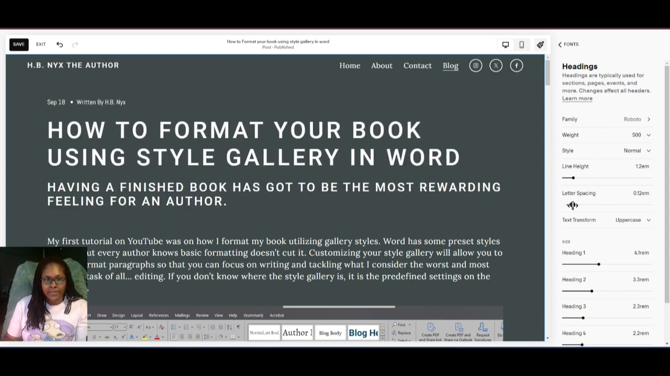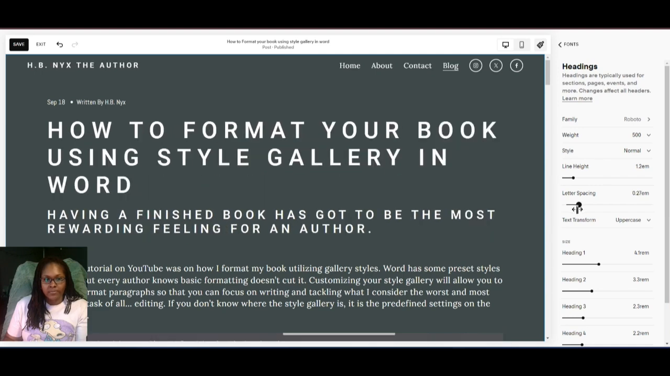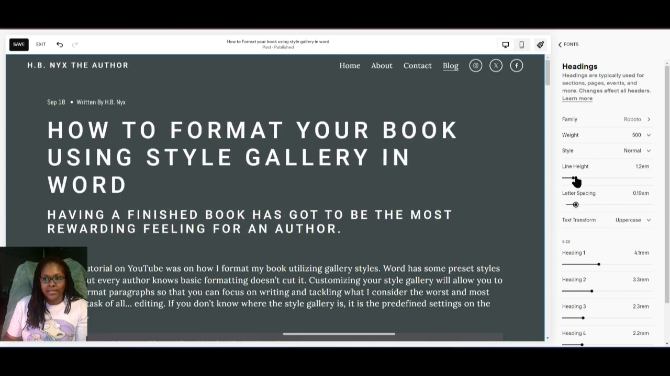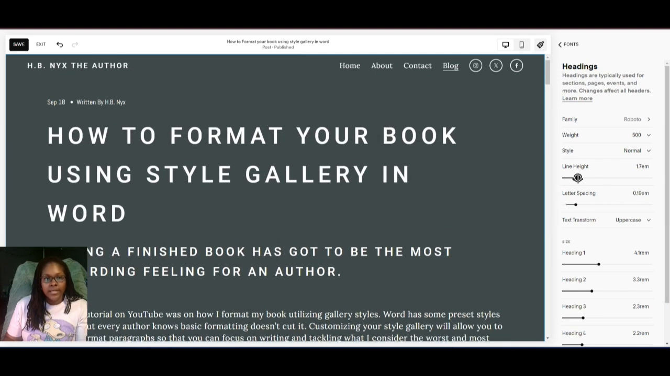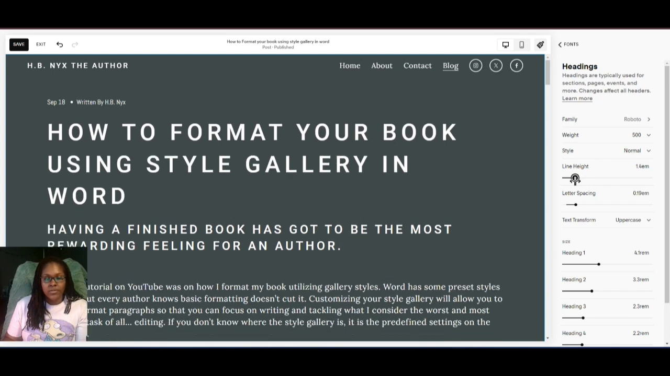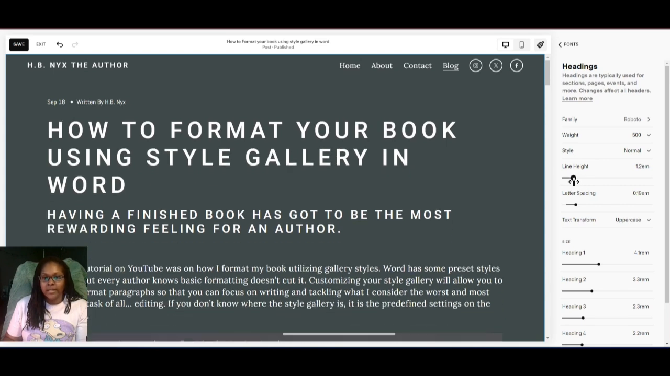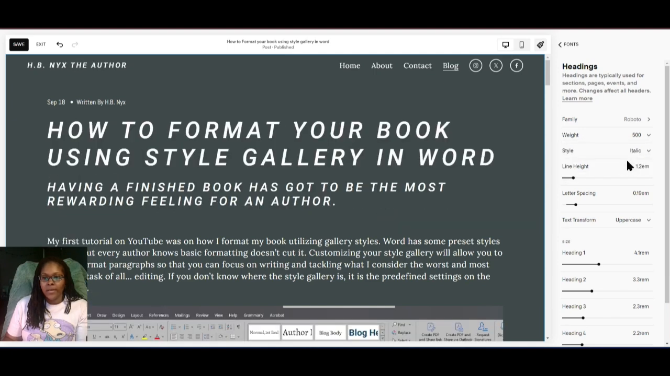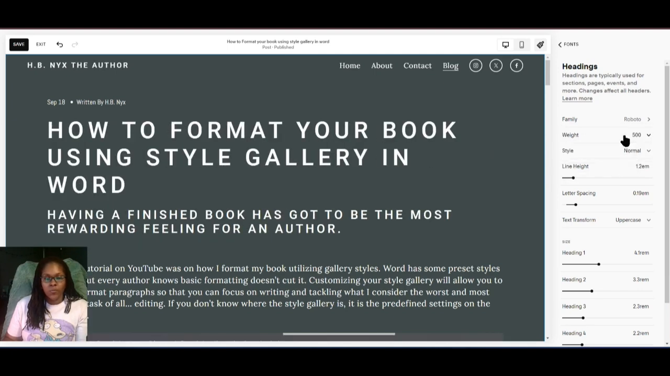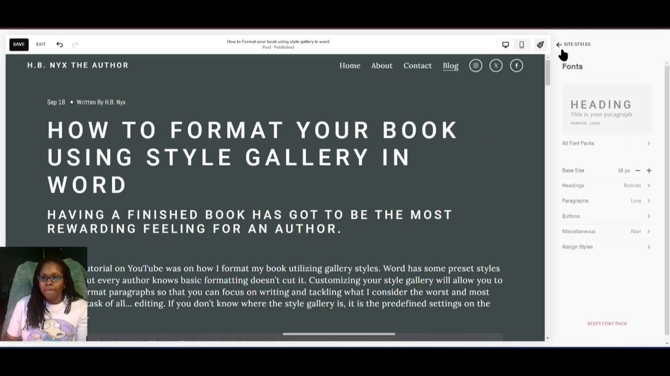So the letter spacing, if you want to space your letters out more, that's what that does. The line height, think of it like in Word. Do you want double space, single space, 1.5, whatever. That is what that does. Style, some of these have bold. It really just depends on what type of font you have. So those are the headings.